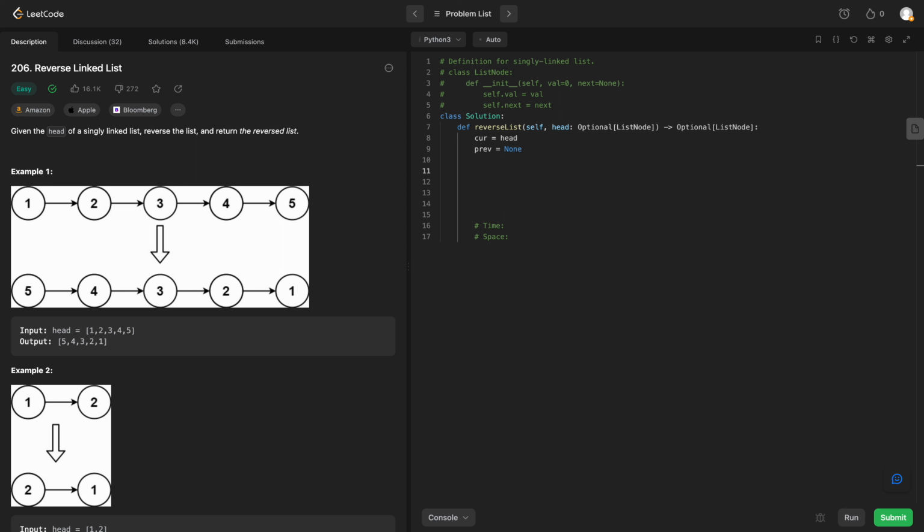Okay, so now we want to simply loop through our list. We'll say while our current node is not none, what do we want to do? We're going to have to take the current node's next pointer and save it to a variable. We'll call that temp, and we will say temp will equal current.next. Now, the next thing we have to do, so if we're at 1, is that this arrow has to be saved to a temp variable.